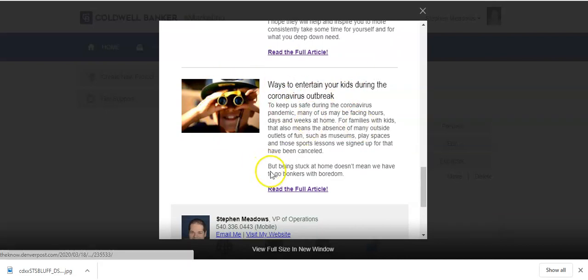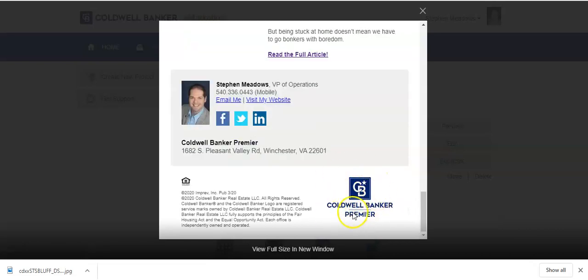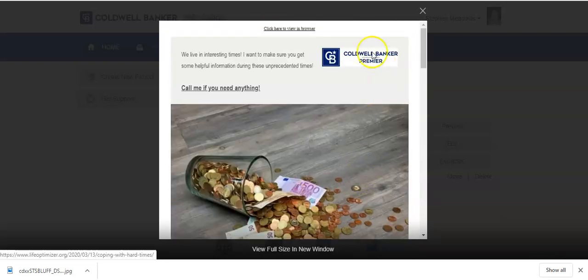They can click on the photo, they can click on that. Oh good, it didn't put in that toll-free number that wasn't there. And these are live links to my social media. And at the bottom it has Coldwell Banker Premier, and it has the disclaimer that you want. Now, you don't have to put the Coldwell Banker logo up here. You can put a regular photo in. It's up to you. But I just chose to do that.